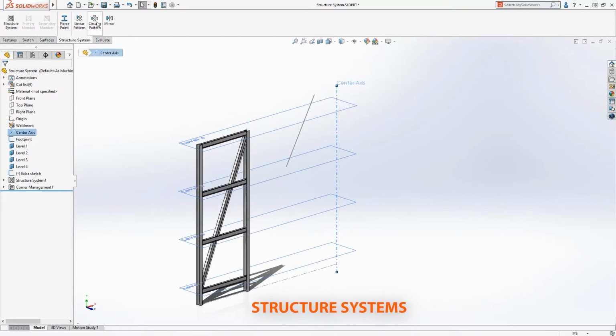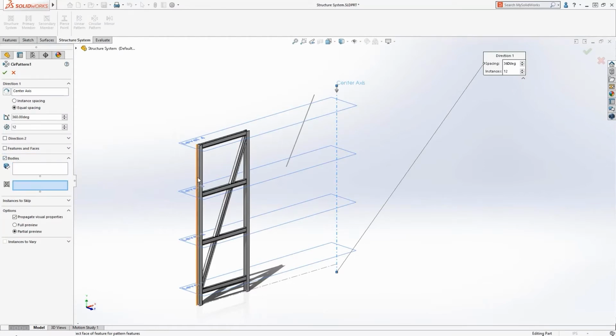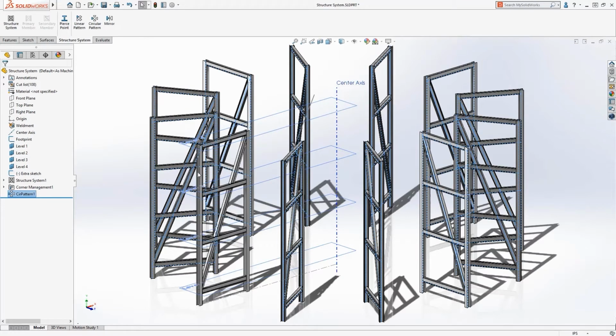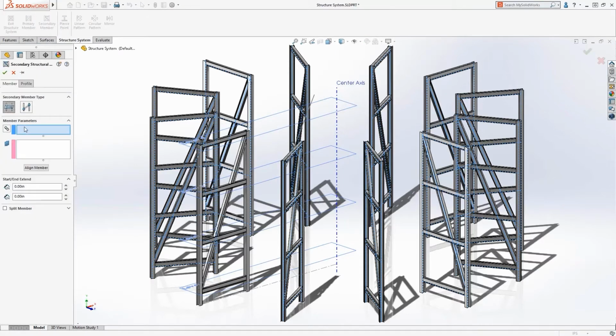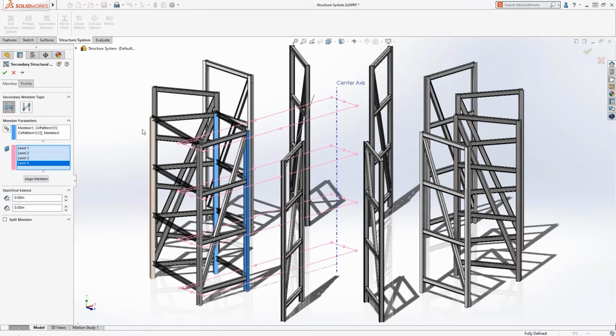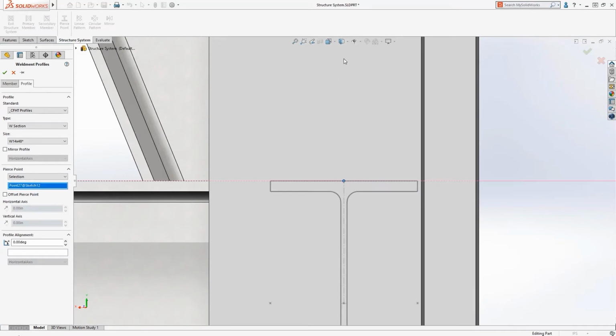By patterning the structure system itself, we are maintaining the intelligence of each of the members, and additional structure systems can be added referencing the patterned members. In this example, we will add a new structure system to define the perimeter members. These are added using the support plane method between the original structure system and the patterned members. The pierce point will be defined to align to the planes.